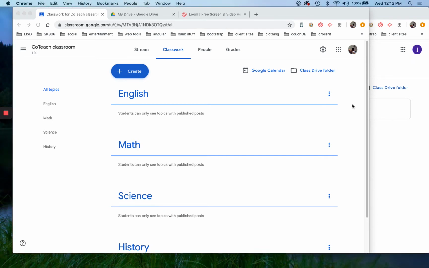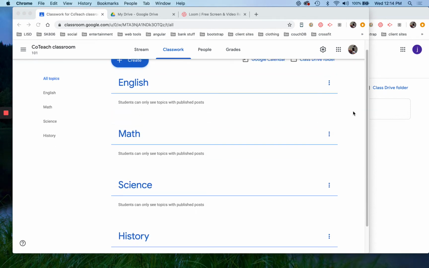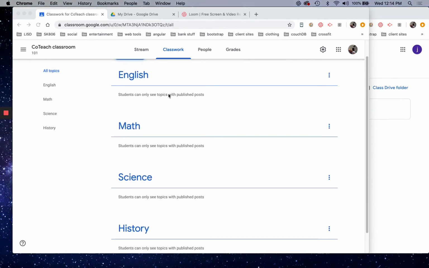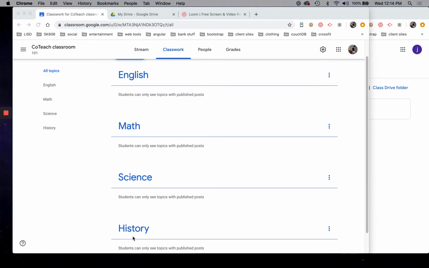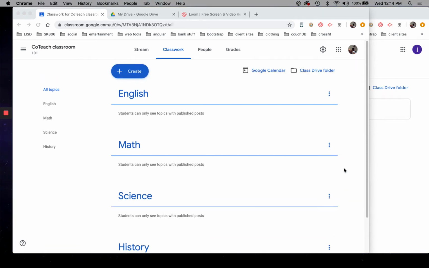So what I have here is kind of the walkthrough. I have each of the subjects, English, math, science, and history, outlined here. And this is where we can create our different assignments or announcements and that sort of thing.